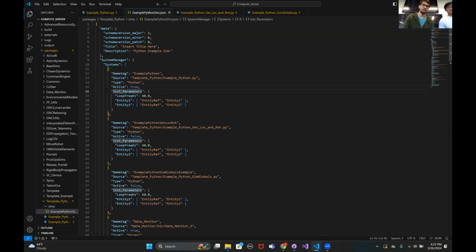And then the rest is what we call inst parameters. These are just parameters that are on the system. Since a system is essentially the same type of object as an entity, you still get param from it, the exact same syntax. In here, we have that loop frequency hertz parameter. We set it to 60, just a regular 60 hertz update rate.